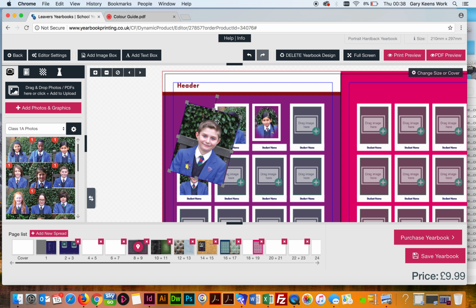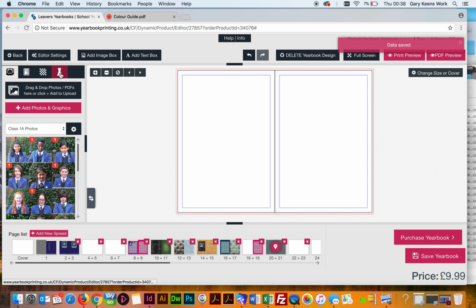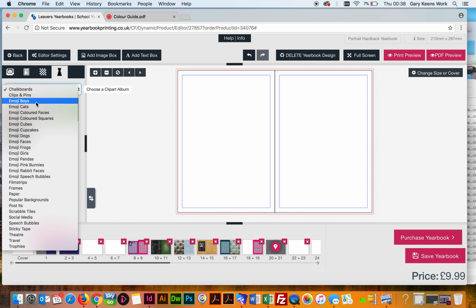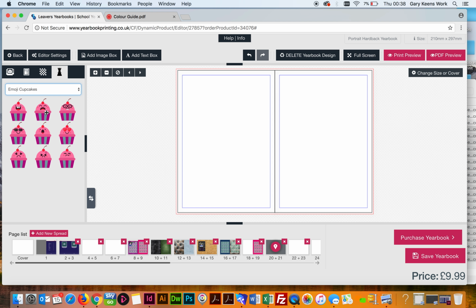Okay, so that's how you can work with images within our system. So we've worked with text, we've worked with images, we've worked with layouts, we've created our own layouts, we've worked with backgrounds, and we've worked with clip art. There's lots and lots of clip art, hundreds and hundreds of clip art images. If you like emojis, we have standard emojis, or other people might like emoji cupcakes. So we haven't just got standard emojis like you see on phones, we've got all sorts of emojis.